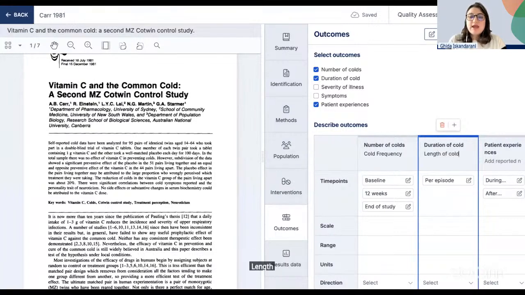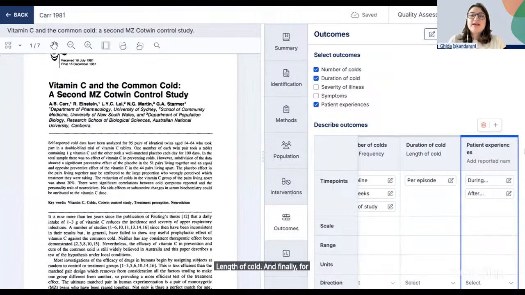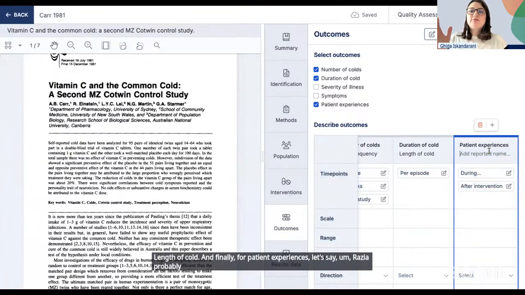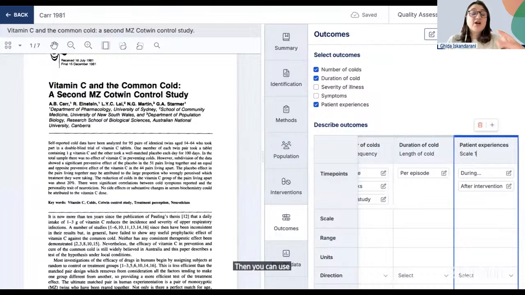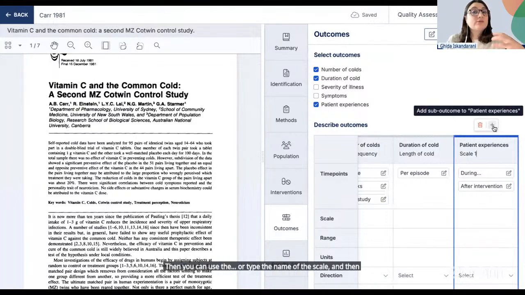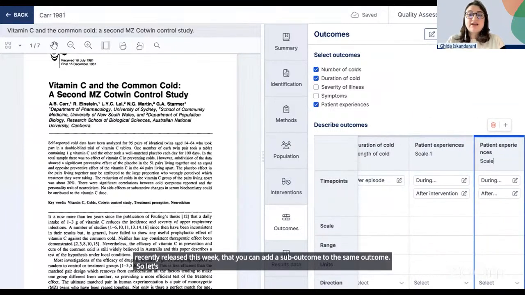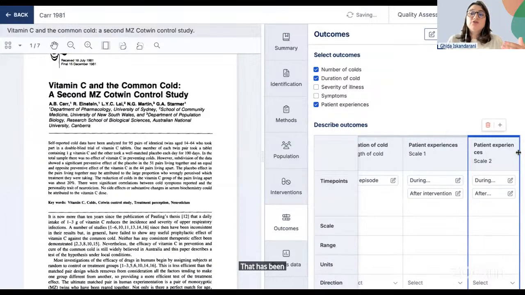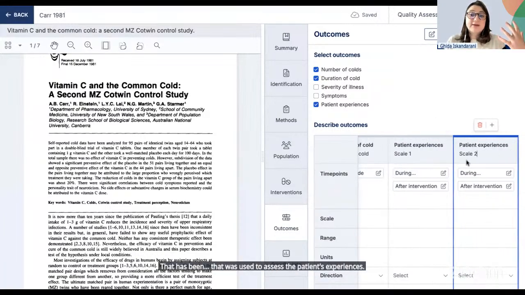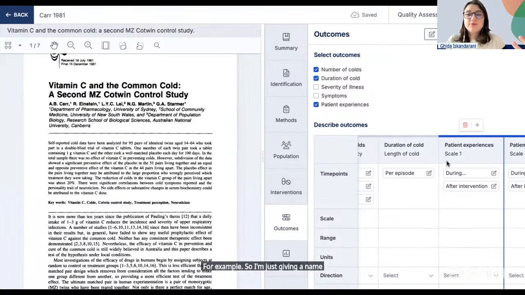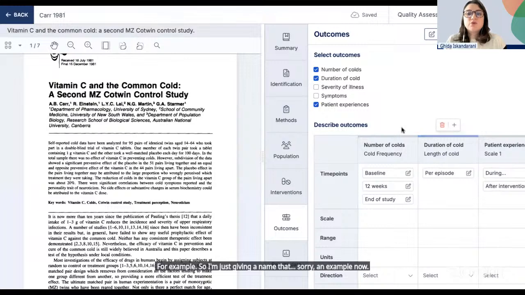of cold. And finally, for patient experiences, let's say Razia probably selected this as a qualitative measure, but if it's reported as a continuous measure and you have different scales within the same study reporting on patient experiences, then you can type the name of the scale. And then, something that was recently released this week, you can add a sub outcome to the same outcome. So let's say I have another scale that was used to assess the patient's experiences, for example. I'm just giving a name as an example now, that you can also add multiple sub outcomes within the same outcome now.